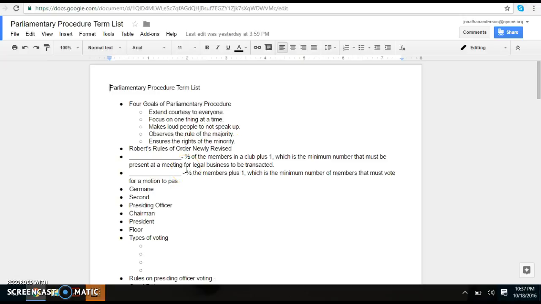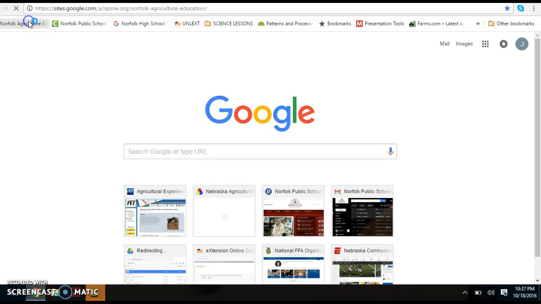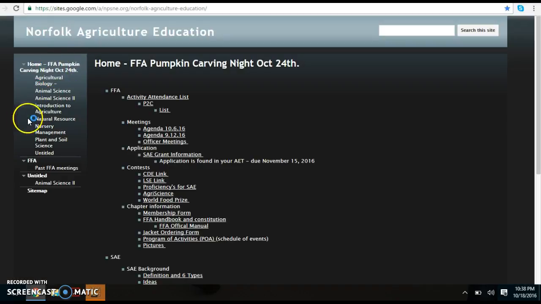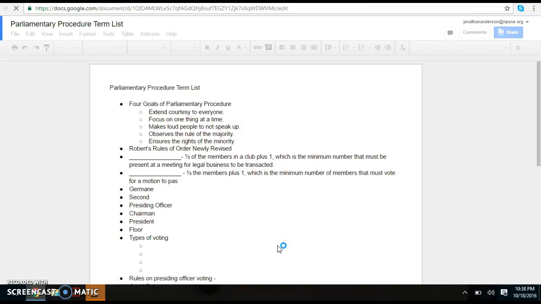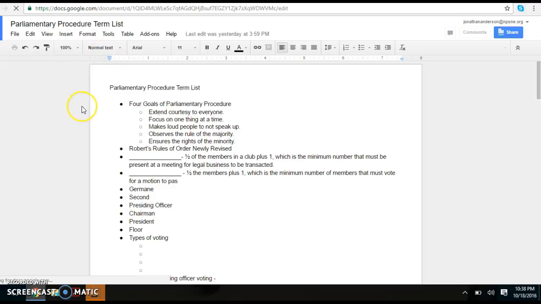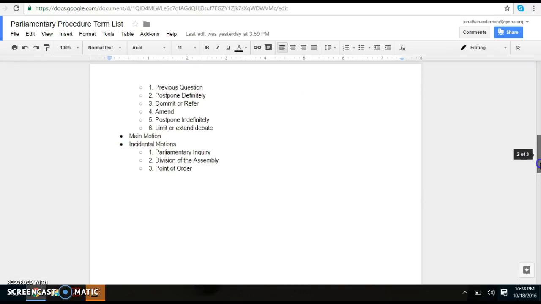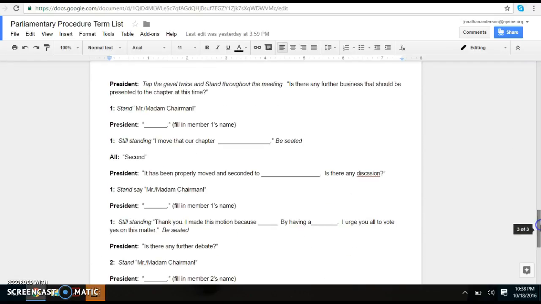Hello students, this is just a review of your directions to do your main motion. So the first thing you need to do is go to the website, and on the website go to Introduction to Ag, and yesterday you downloaded a term list for parliamentary procedure. On that term list we have all the way at the bottom a script.